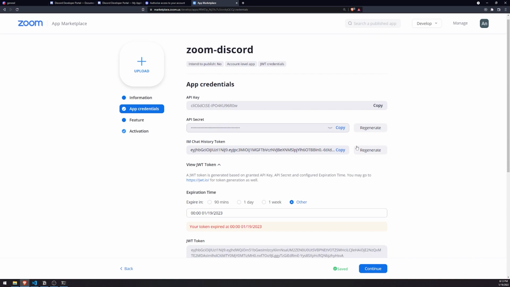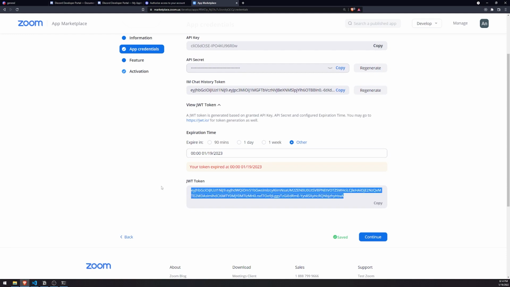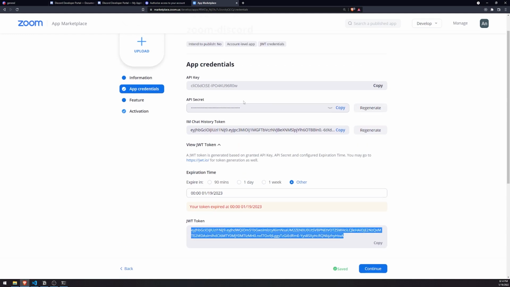One more thing that I want to mention is you can also regenerate the API secret as well as the API key. If your JSON web token gets compromised, make sure you regenerate the API secret, because that's what's going to be used to actually generate the API key.